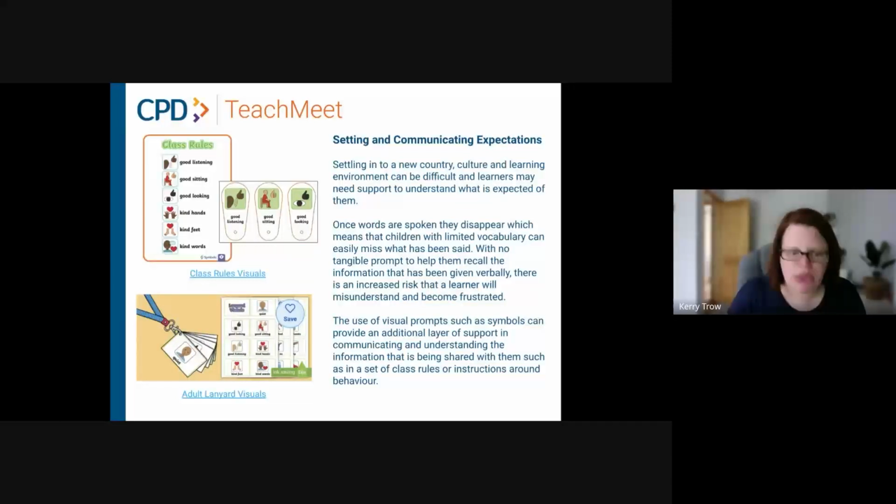They might do something because that's what they think was communicated when actually it was something different, so it might be seen as inappropriate. The use of visual prompts such as symbols can provide an additional layer of support in communicating and understanding the information being shared with them, such as in a set of class rules or instructions around behaviour. At the top you've got your class rules. Again, we've got the symbols plus the text alongside, and these could be referred to whilst you're teaching. You could indicate good sitting, good looking, kind hands.